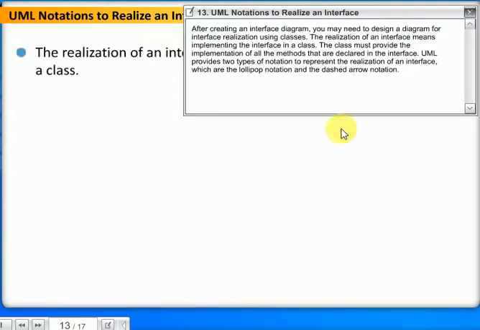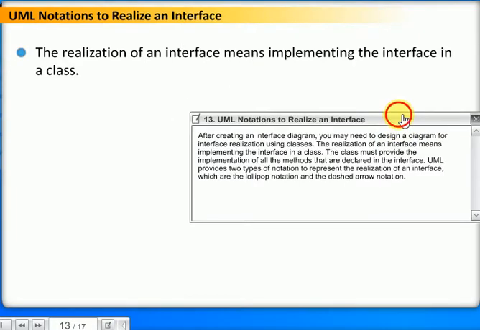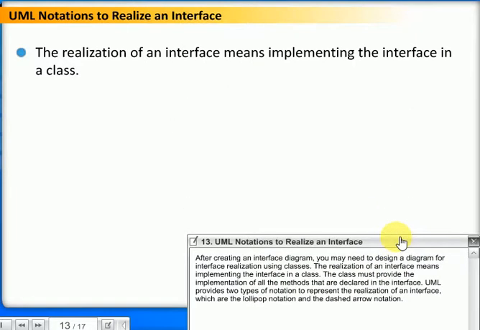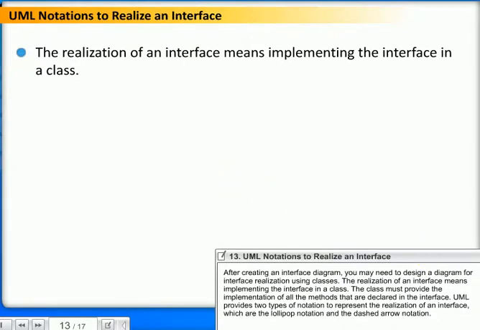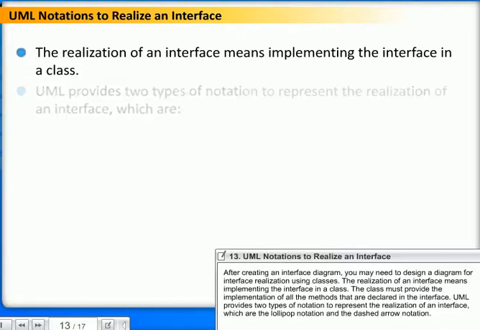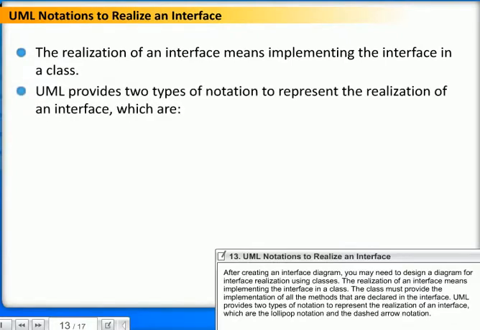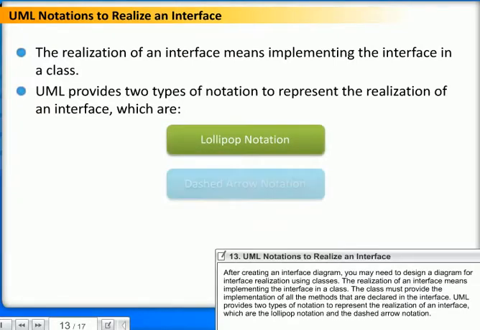After creating an interface diagram, you may need to design a diagram for interface realization using classes. The realization of an interface means implementing the interface in a class. The class must provide the implementation of all the methods that are declared in the interface. UML provides two types of notation to represent the realization of an interface, which are the lollipop notation and the dashed arrow notation.